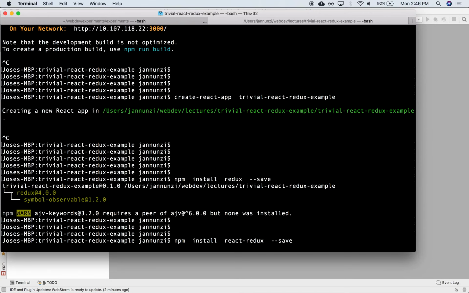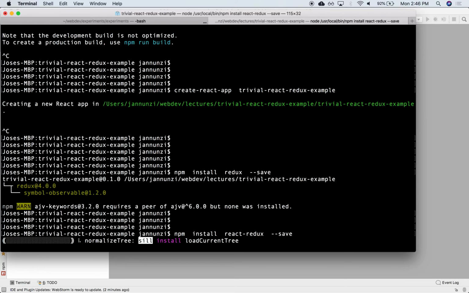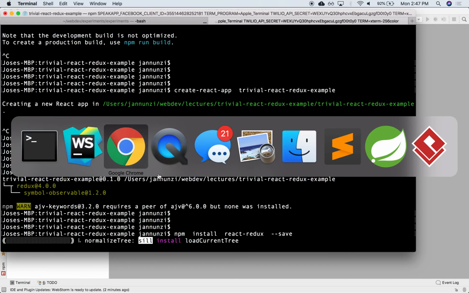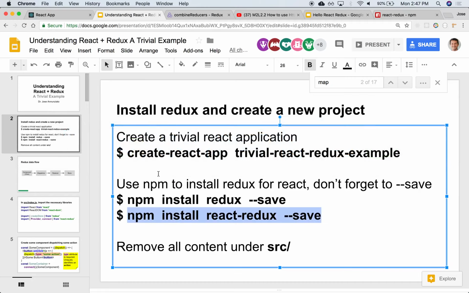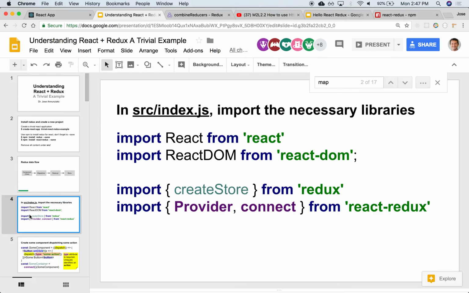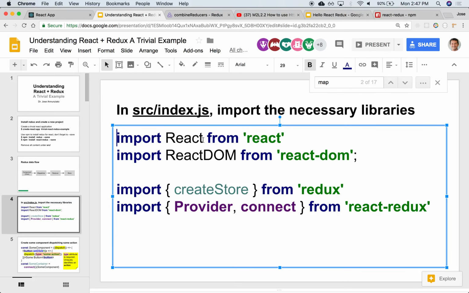And then we can install React Redux. Okay, so that's very good. So I think we're ready to get started with the boilerplate content. Right. First, we'll load the React and React DOM.